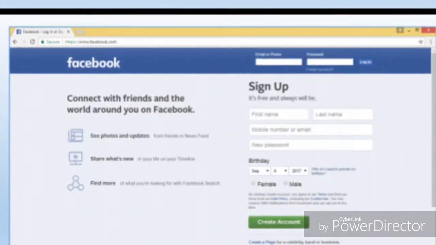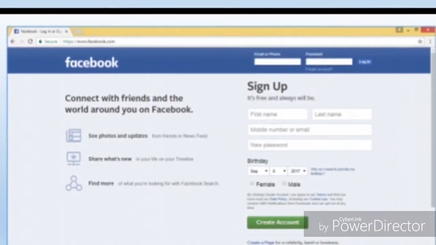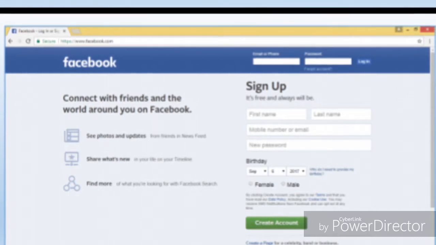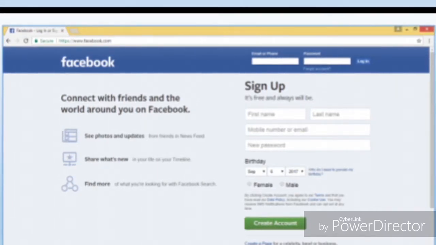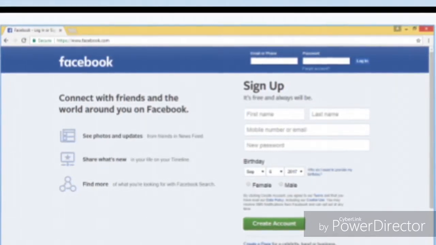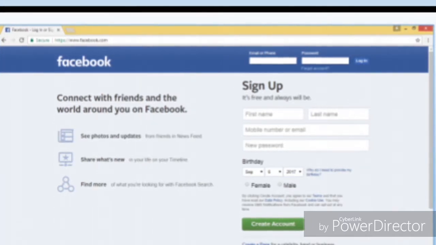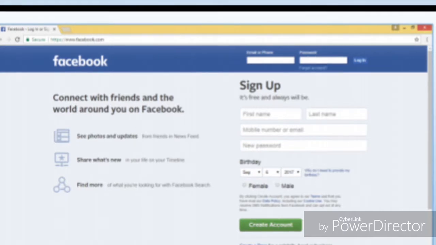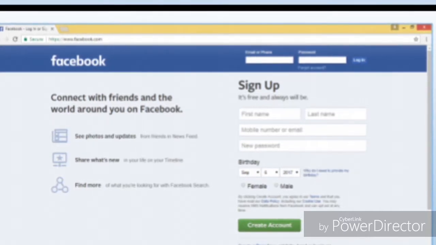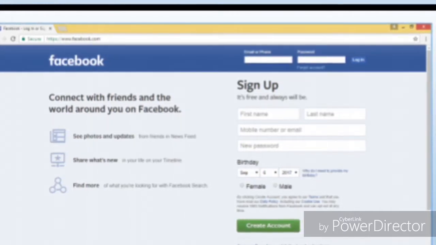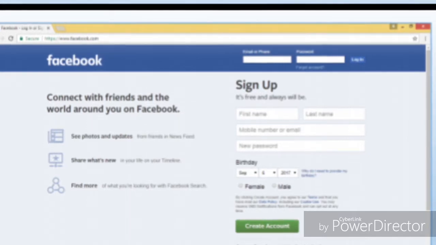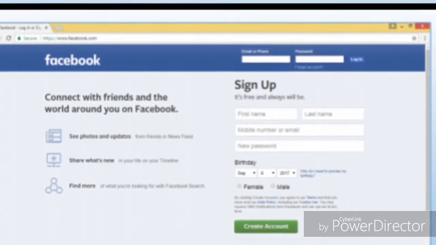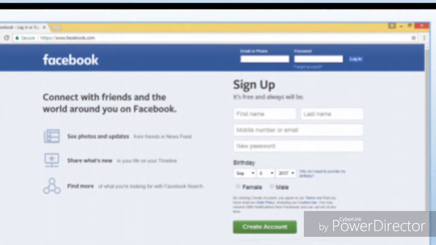This is the next example, the Facebook login page. The design principles and elements that this picture shows are the following. First, the emphasis. The sign up to connect with friends and the world around you on Facebook and the other categories has been bold. Next element is alignment, because, as you can see, the whole text has been aligned to the right.